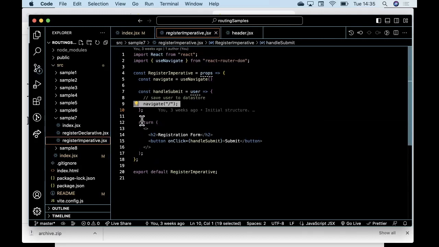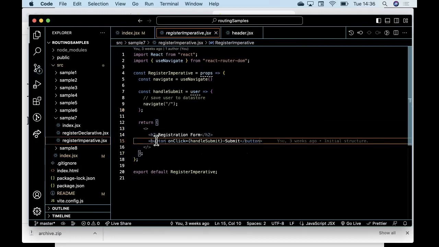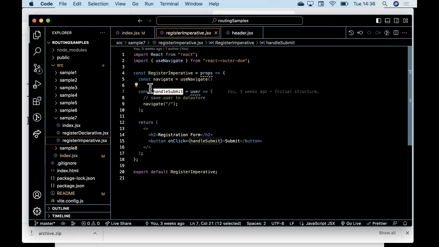So the very first time this component mounts, which it does when the user clicks on the corresponding link in the home page, my registration form displays. Again, I've got my register button, on click event handler. In this case, here's my event handler, and the event handler is using a function called navigate.